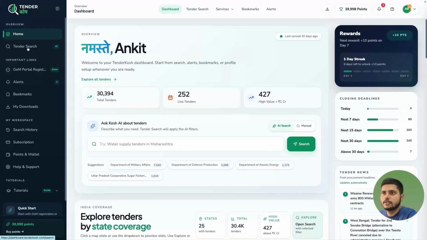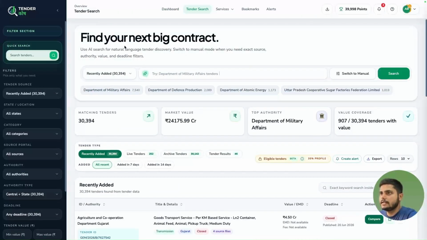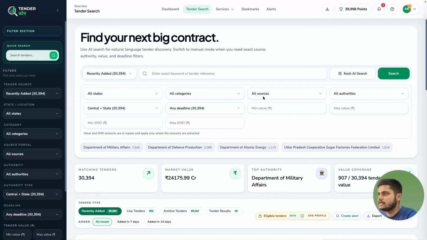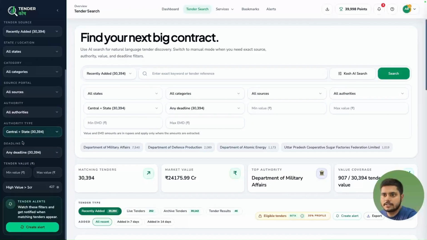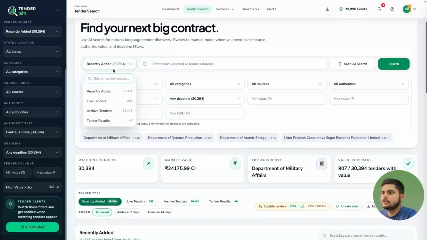Now let's go to the tender search. On the tender search page, there is a button to switch so you can apply filters based on your requirements. On the left side, we have the filters available like tender source, state, location, category, source portal, authority, authority type, deadline, tender value. For the tenders, you can see here recently added live tenders, archive tender, tender results.